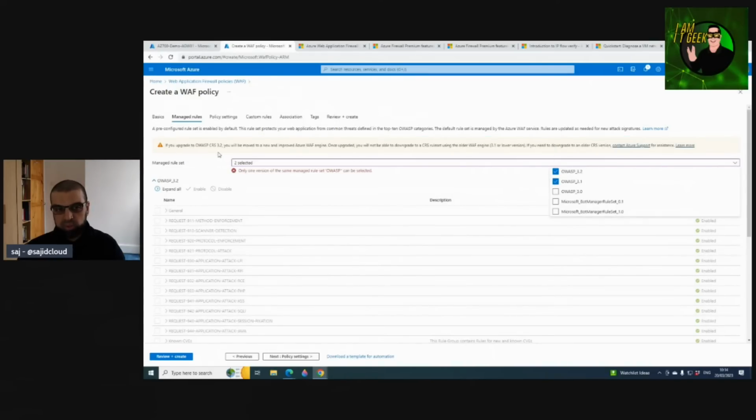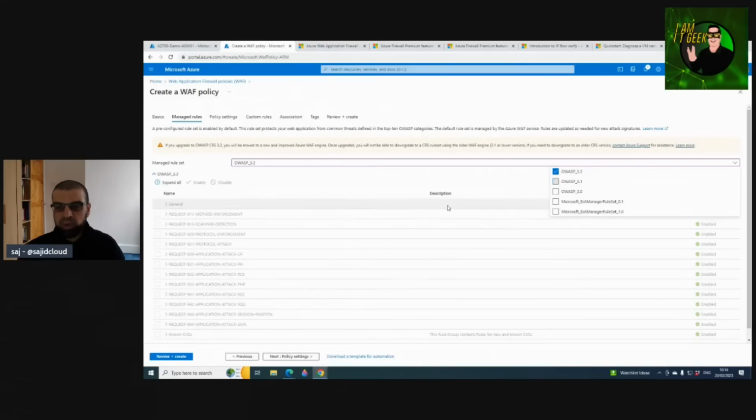It says if you upgrade to 3.2, you will be moved to a new and improved Azure WAF engine. Once upgraded, you cannot downgrade. So if you upgrade to 3.2, and if you're using one of the earlier engines, then you can't downgrade. So we leave it as the latest engine as part of this demo.